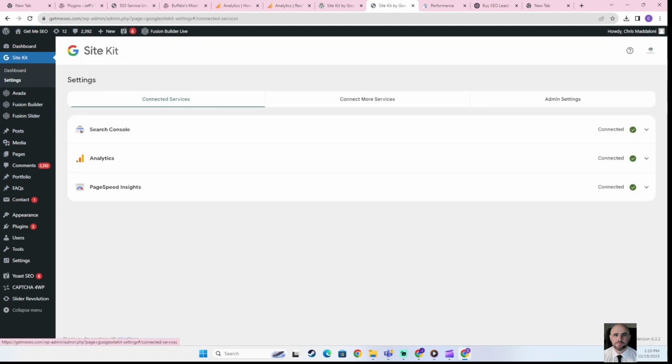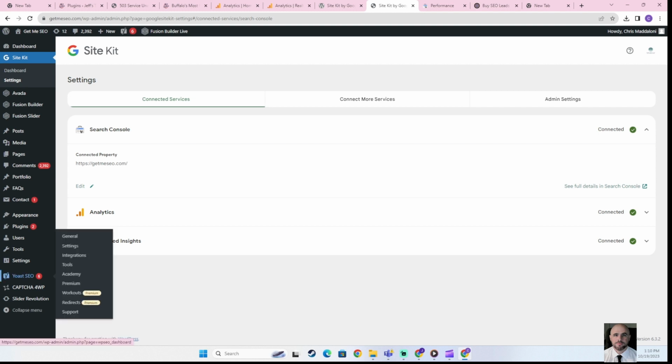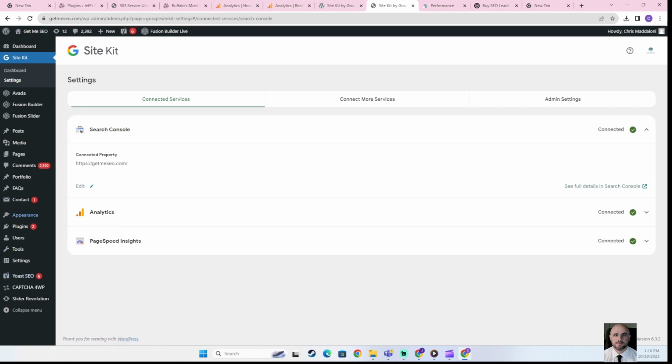You've got to make sure that all these are connected. It's really good to connect Search Console and PageSpeed Insights as well, because that's going to give you the data for how fast your website is, whether it's loading too slow, and what's causing it to load so slow. And then Search Console is pretty much going to show you the SEO aspect of it, what keywords people are typing. So very good.